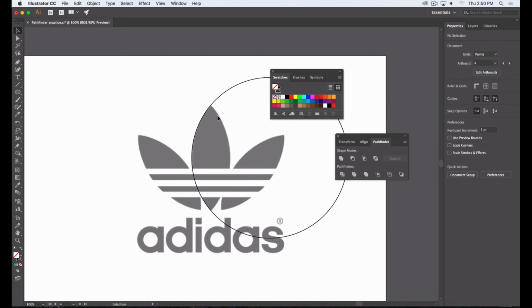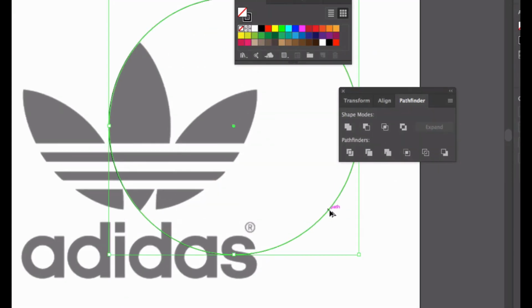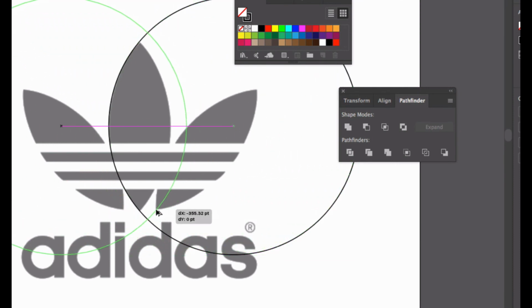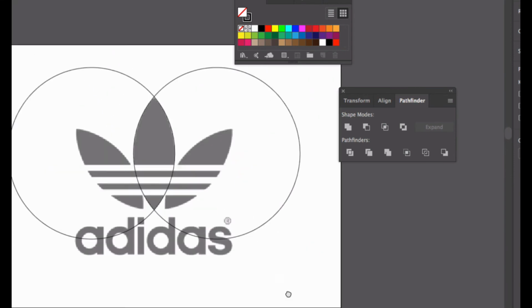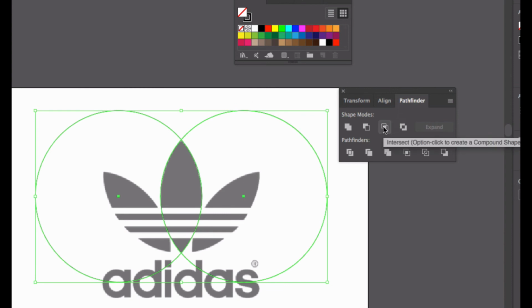I know that the second half of this first leaf shape needs the same size of circle in order to line up with it, so I'm going to make sure that my selection tool is active. I'm going to click on my circle, make sure that my cursor is on top of the path, hold down my Option key so I see that arrow doubling up, and click and drag a copy away and line it up with the other side of that leaf. Now I'm going to select both circles, and I'm going to use the intersect option.